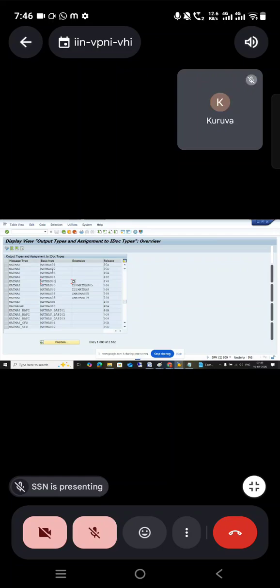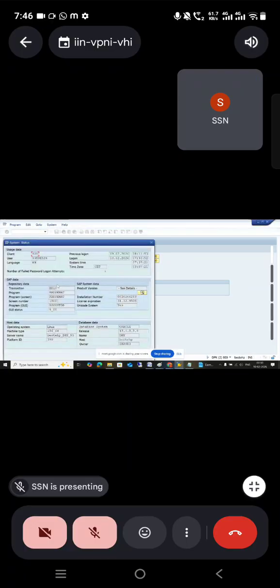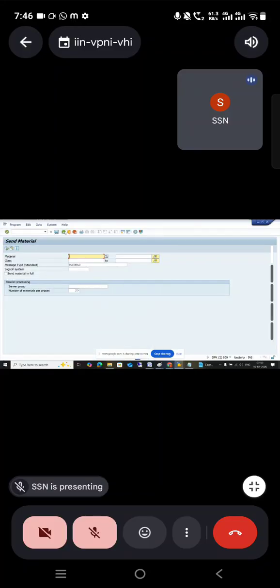Yes, ma'am. So, then we can see that BD10 transaction. /n BD10 is the transaction which is sending the material master. You can go to System Status to find the program name. You can see this is the program name. Or how to find the program name? I have one more way.